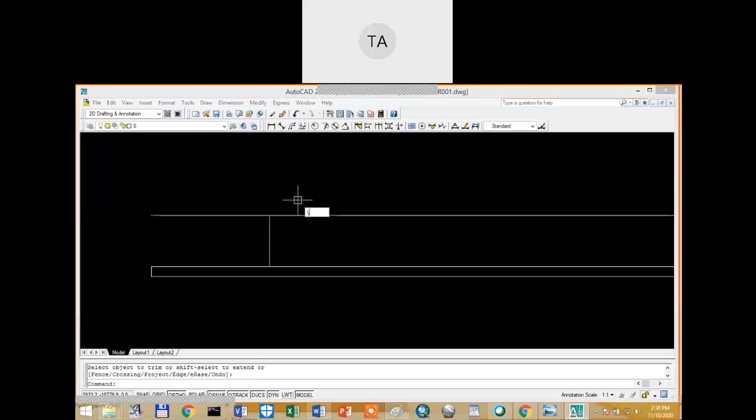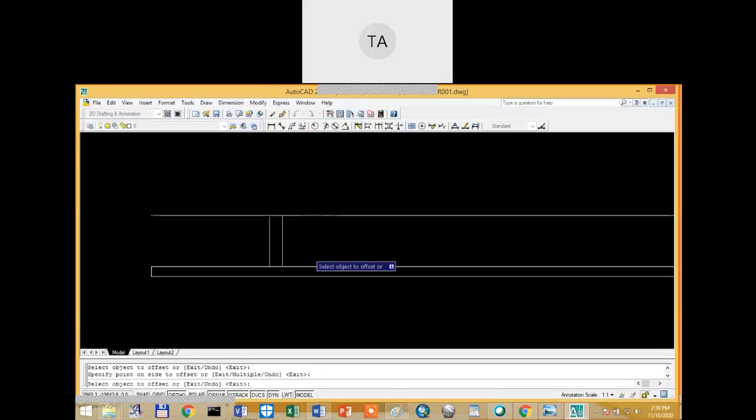Okay, offset is how much? We have a tread of 250, offset of 250 millimeter. How many steps? 1, 2, 3, 4, 5, 6, 7, 8, 9, 10, 11. So up to the landing, you will have 11 number of treads. So this is the first tread. 2, 3, 4, 5, 6, 7, 8, 9, 10. And then this is my landing.